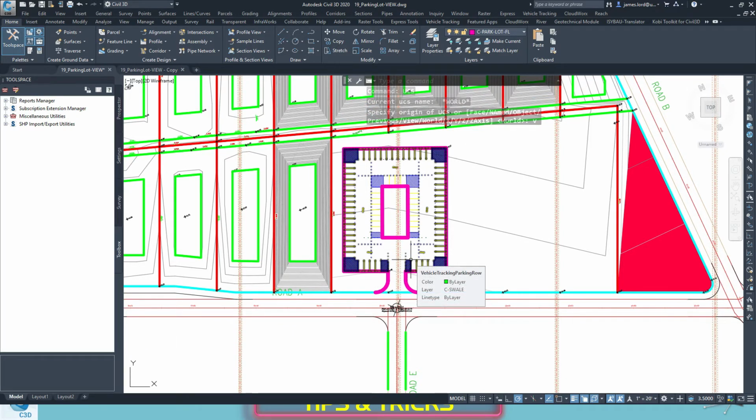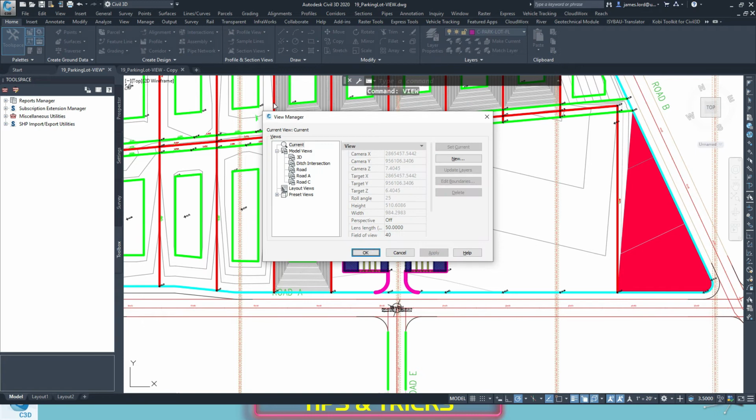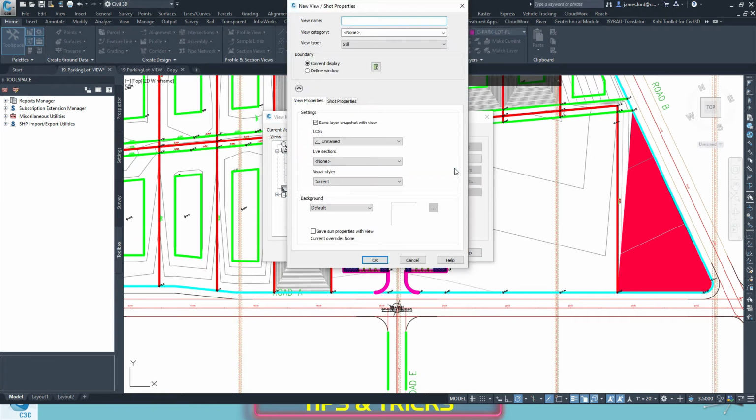But from here, what I want to do is, let's just say I want to save this. So I'll type in the command called view. Brings up the view manager. You can see I already have some views here. Let's create a new one. I'll call this one parking lot. Parking lot. Couldn't spell for a minute.